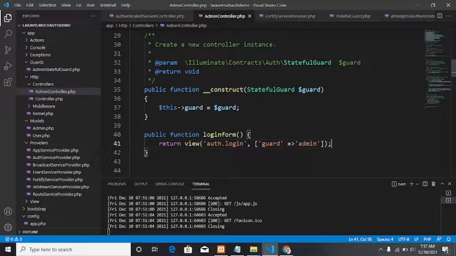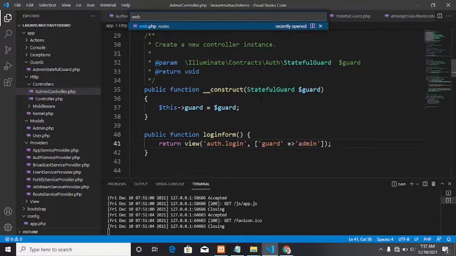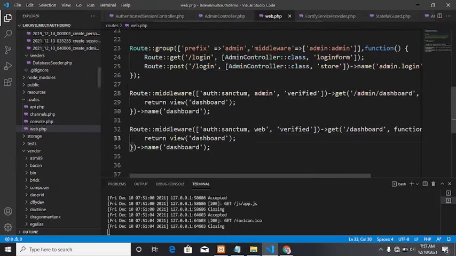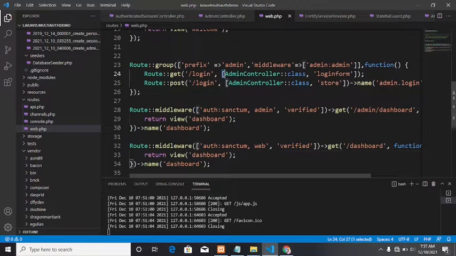Now this login form method is the one I showed you in the file we had just closed. You can see here the admin controller class and then the login form. So this route is going to go to the admin controller class, and then it's going to look for this method here, which is the login form.